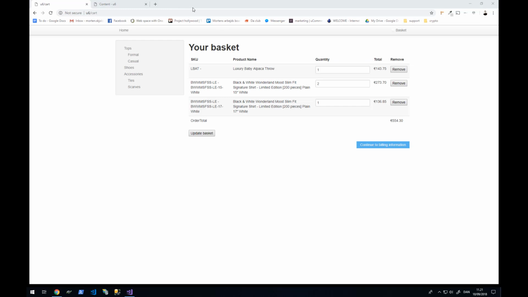And here we have the order on the front end again. We can see that we have 4 products total in the basket spread across 3 order lines and 3 products. One here which is a product without any variants, and then we have the black and white Wonderland shirt in 2 different variants added down here. We have the remove button and update basket buttons here that we're going to implement in the next exercise.